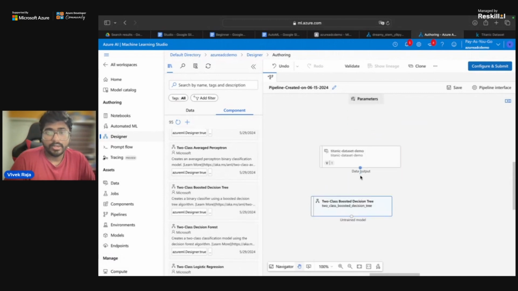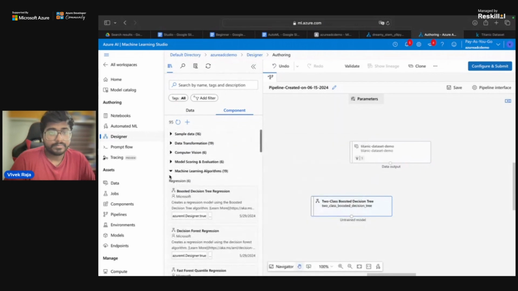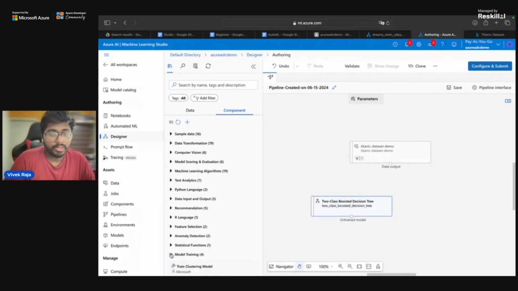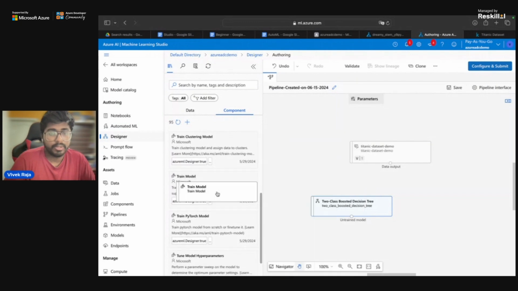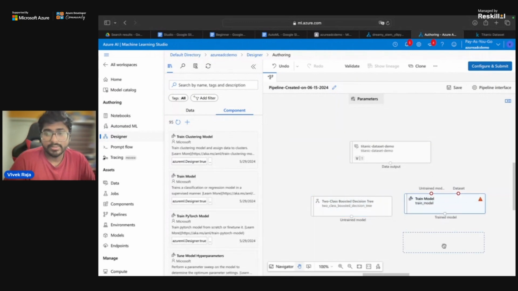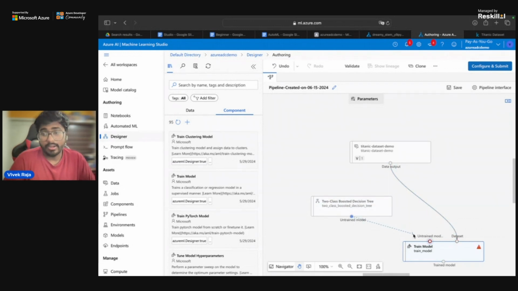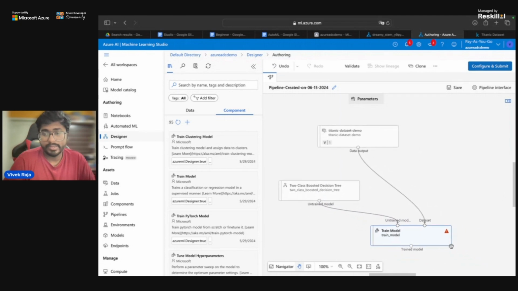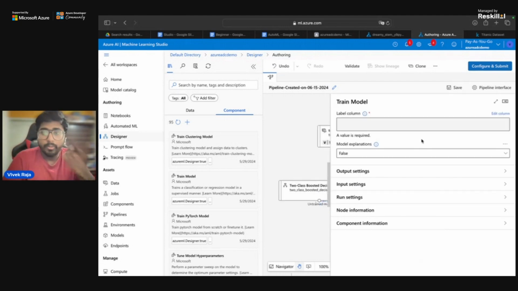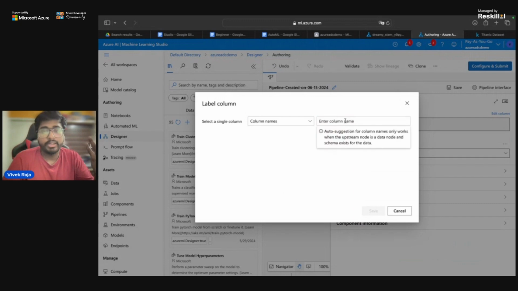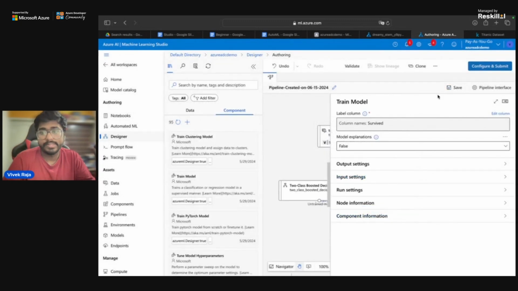So I do that, and now I want to transform this data and I need to train this model. Let me go with model training and train a model. This requires two things: a data set, which I'm going to connect over here, and I need to select which algorithm it needs to train. Pretty simple, but it still requires me to specify what the final value is that I'd like to predict. Survived is the one I really need. So I'm going to save.